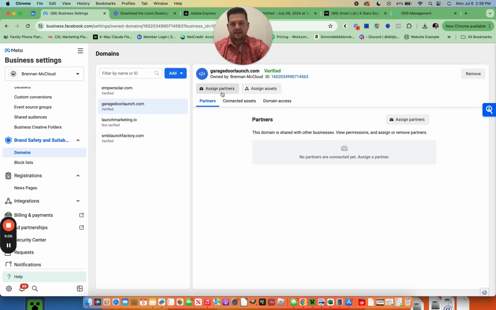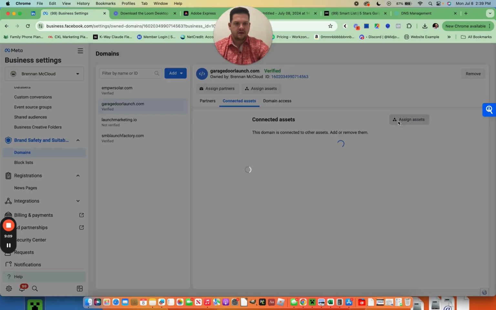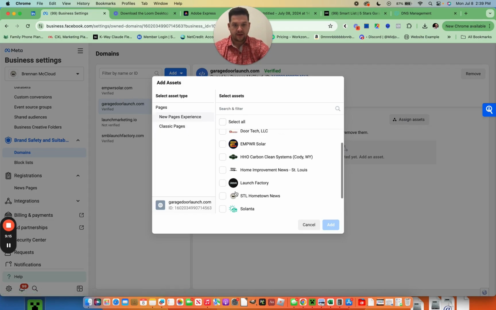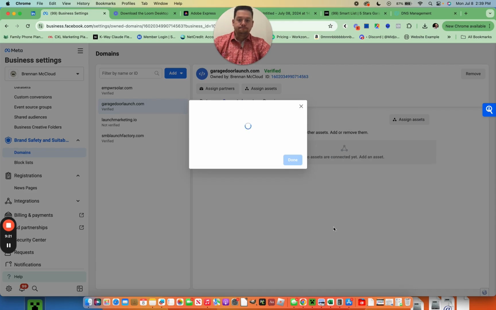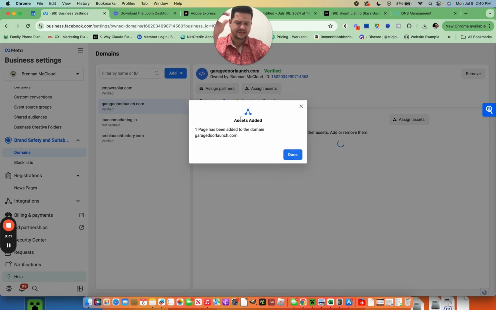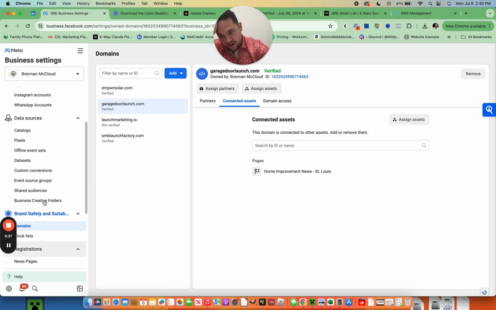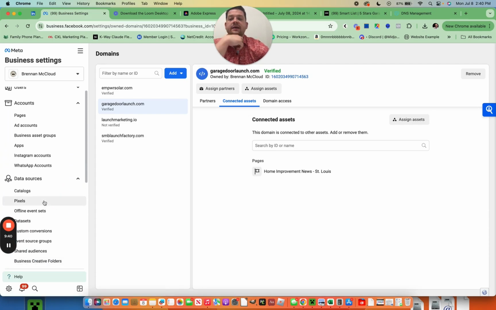So once we have the domain added, we're going to connect our assets, and so we want to add our pages, our page that we used, which in this case is that one. We will then add that, and once that gets updated, it'll let you know, and we should be all good on this step of setting up your ad account and everything like that.